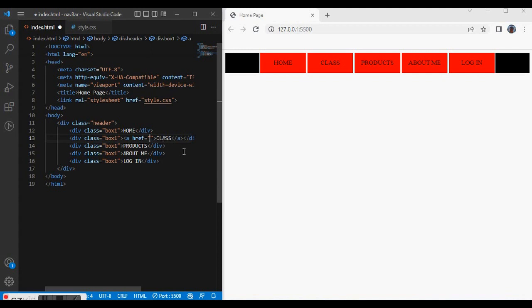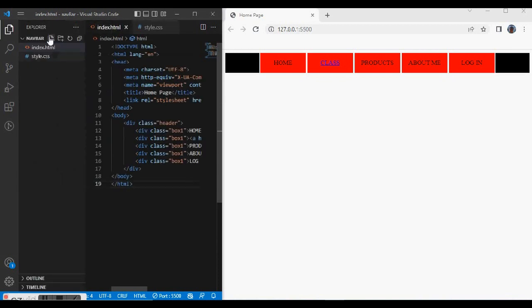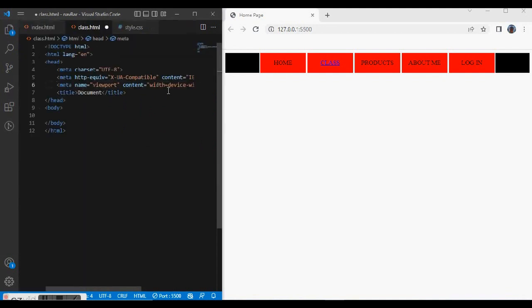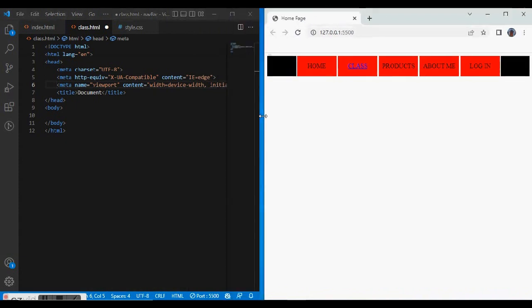Okay, let's create a nav bar but at the side. So let's create a link so we can link to another page. That's why we're putting an a tag. A tag is a link. So let's create class.html. Okay, our boilerplate as usual. I closed the sidebar using Ctrl B. You'll be wondering how I closed it? I closed it with Ctrl B.